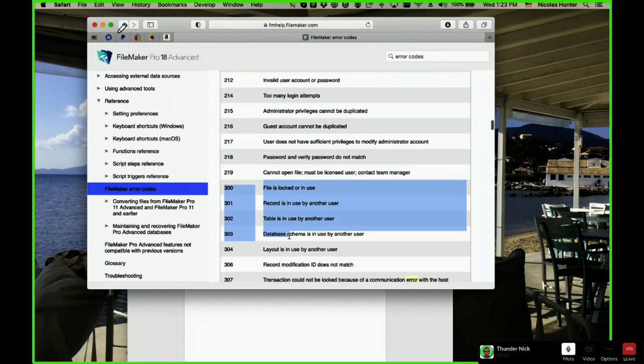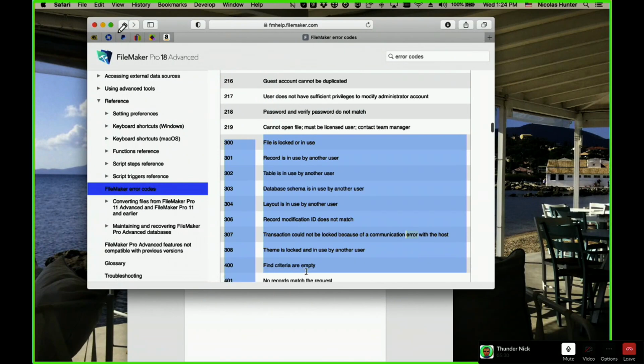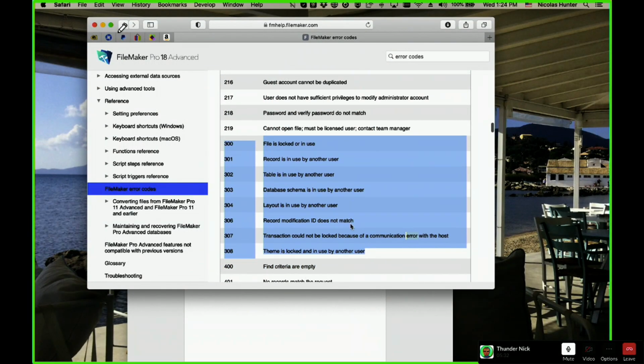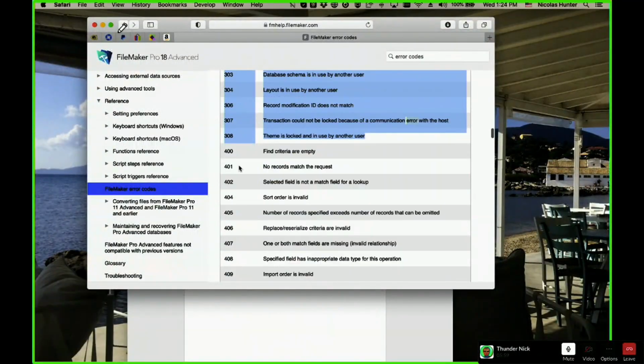Then you can see we change topic here. From here to here, it's all about users. The layout is used by another user. The record ID is missing. The transaction could not be logged because of a communication error. It's all about records and tables being in use, not accessible, or locked.